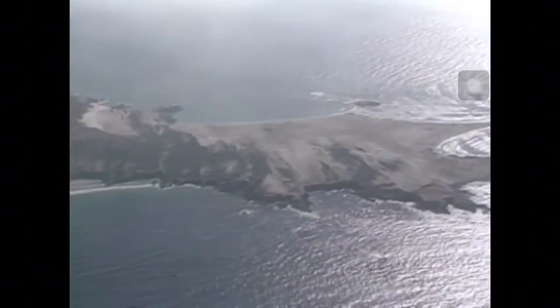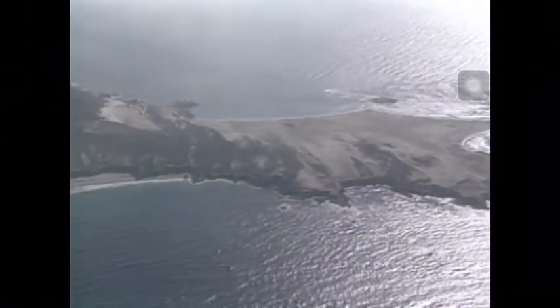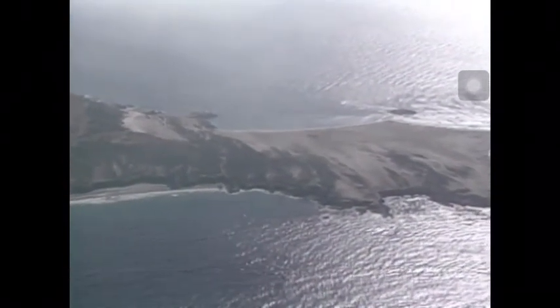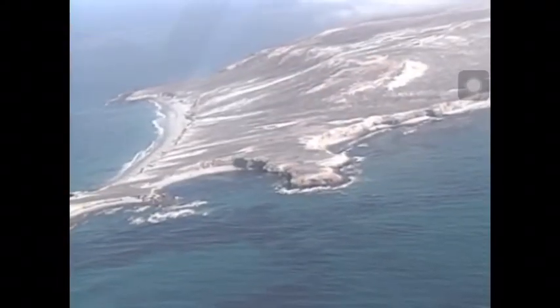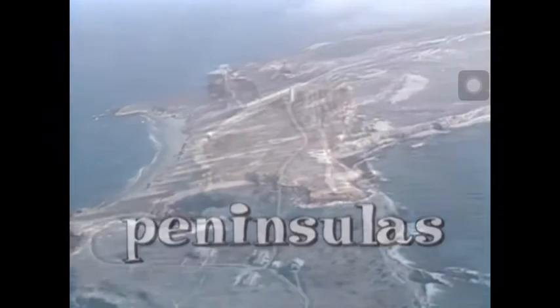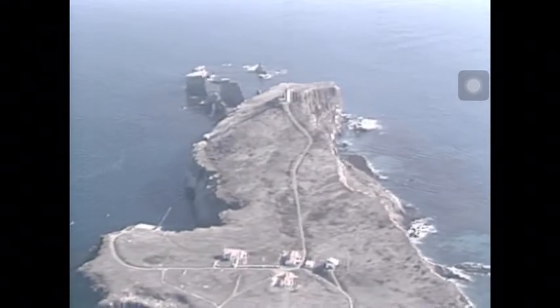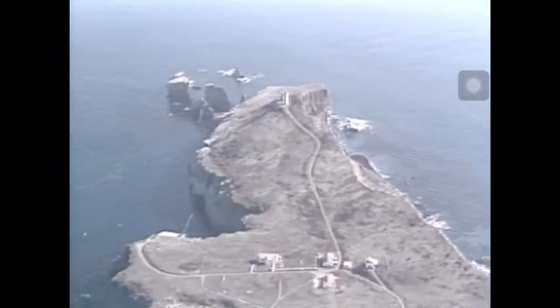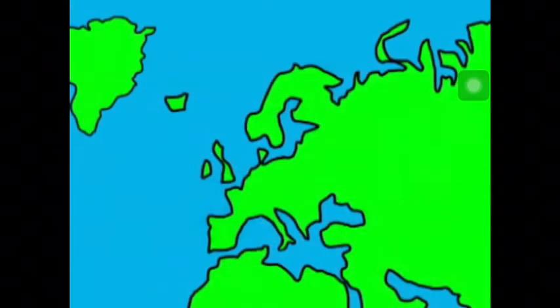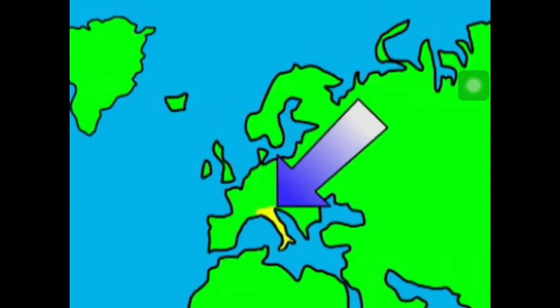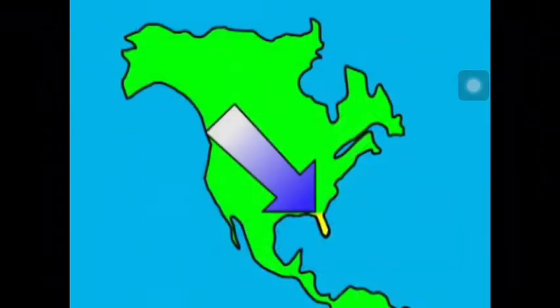There are also land formations that are surrounded by water on 3 sides. These are called peninsulas. Peninsulas are found everywhere water and land meet. Some famous examples are the country of Italy, the U.S. state of Florida, and the Arabian Peninsula.